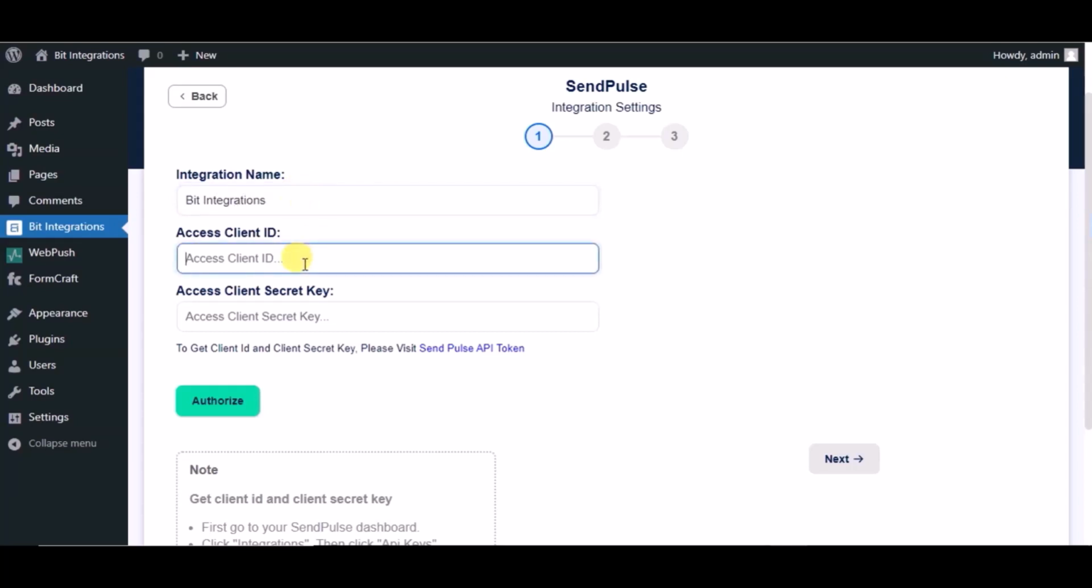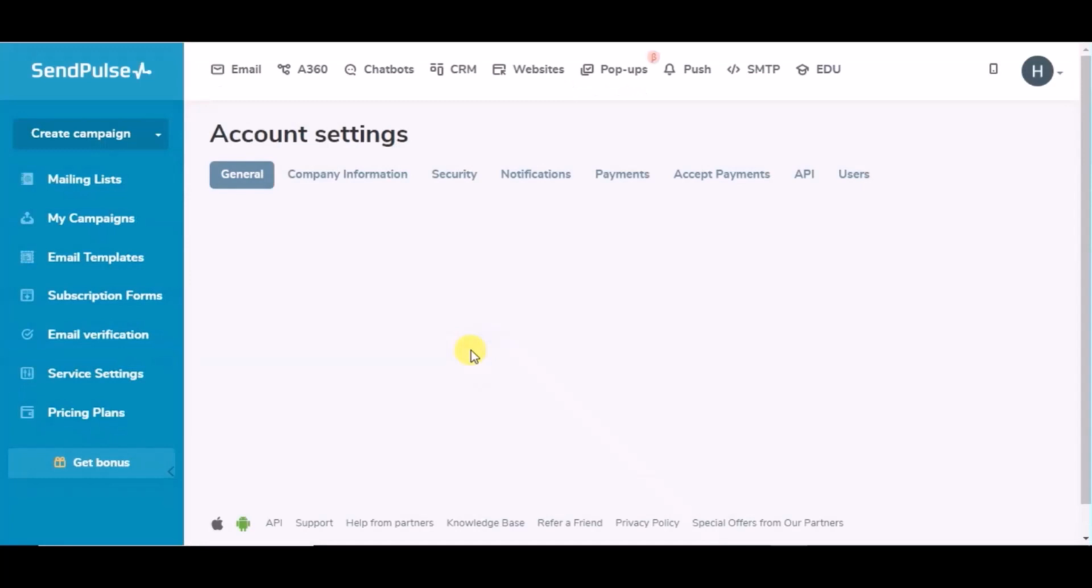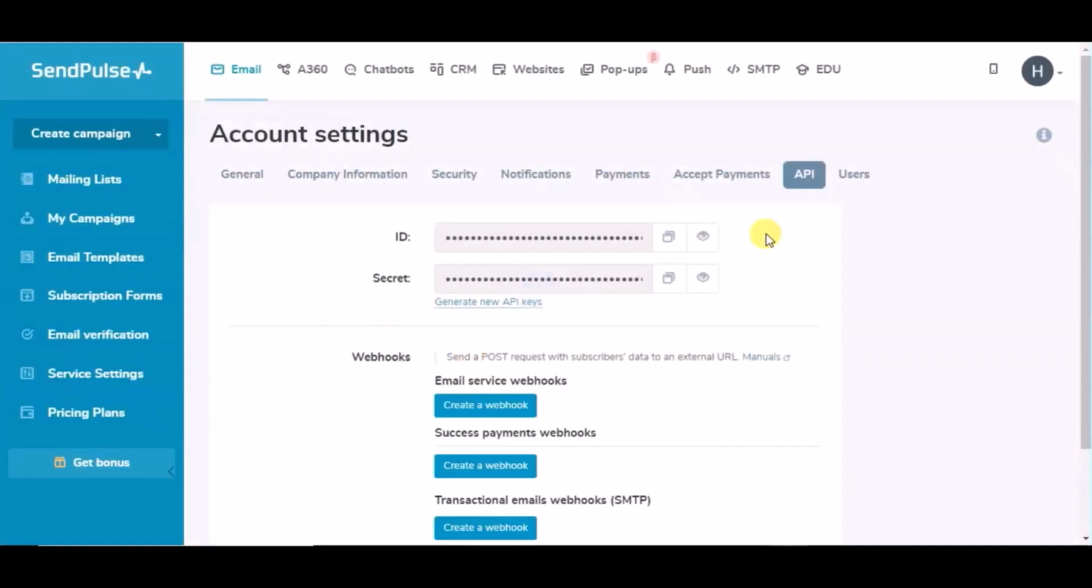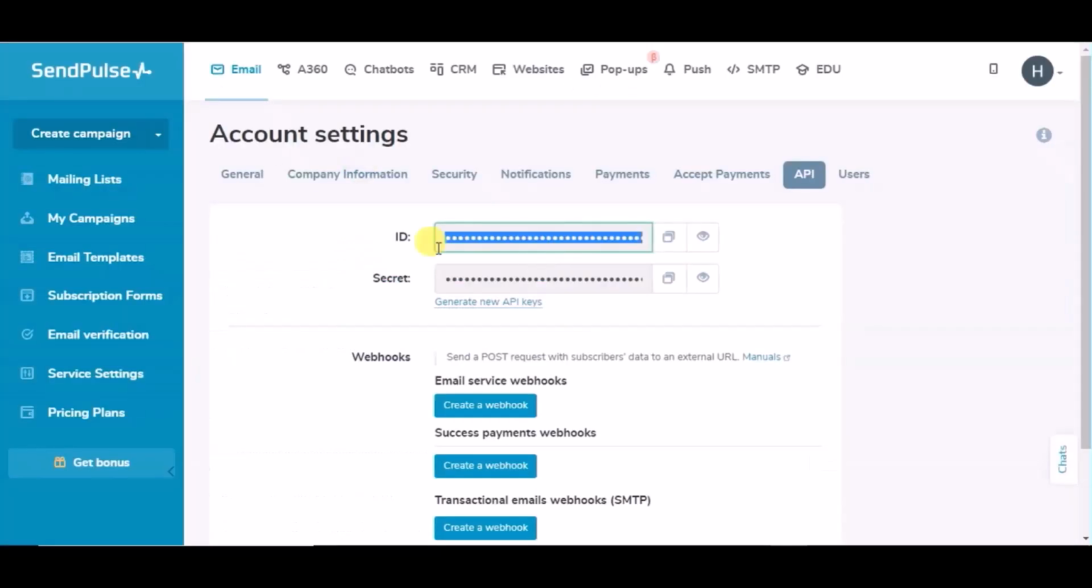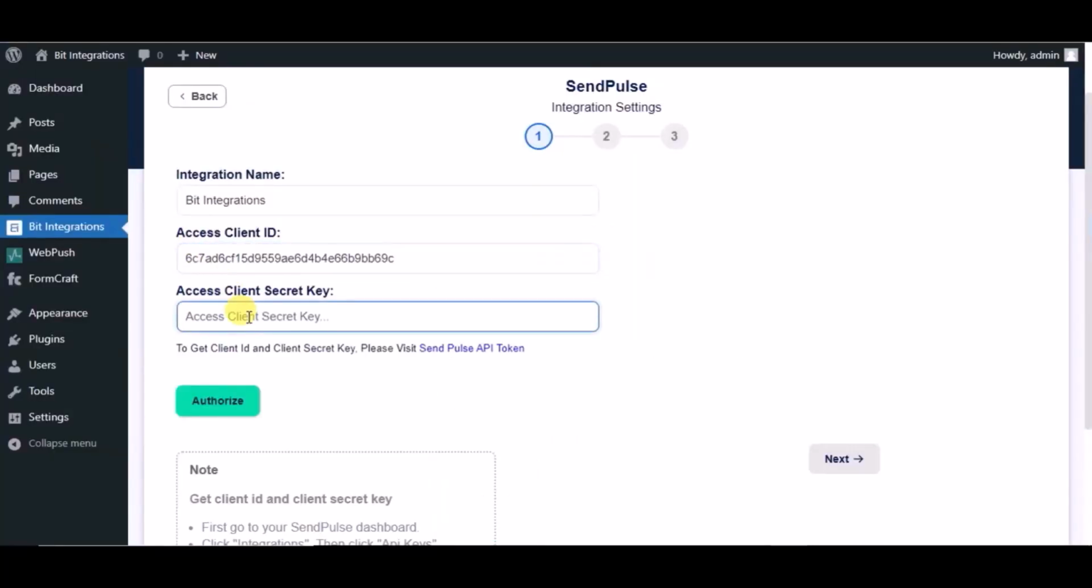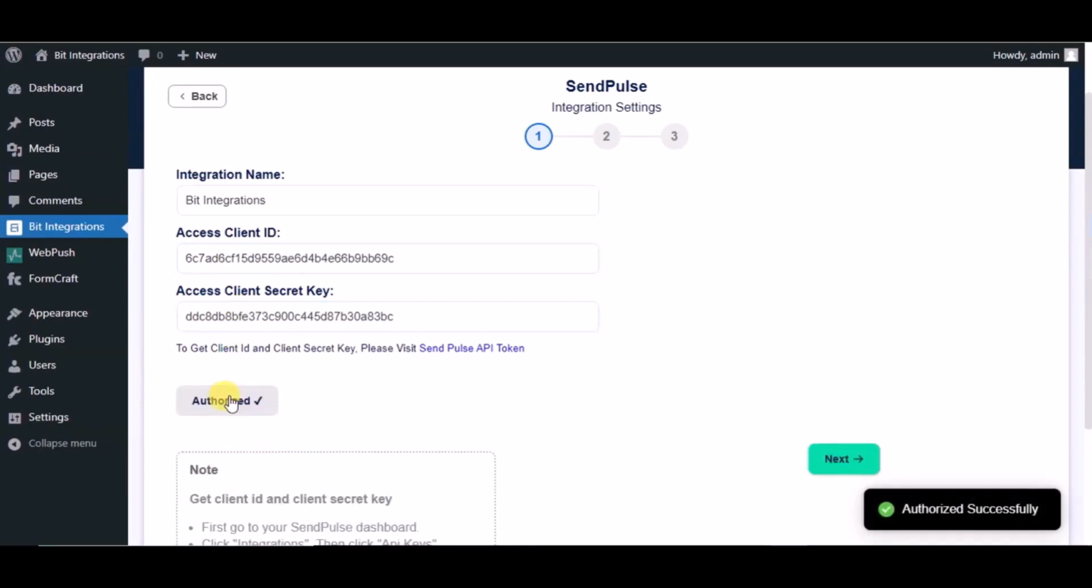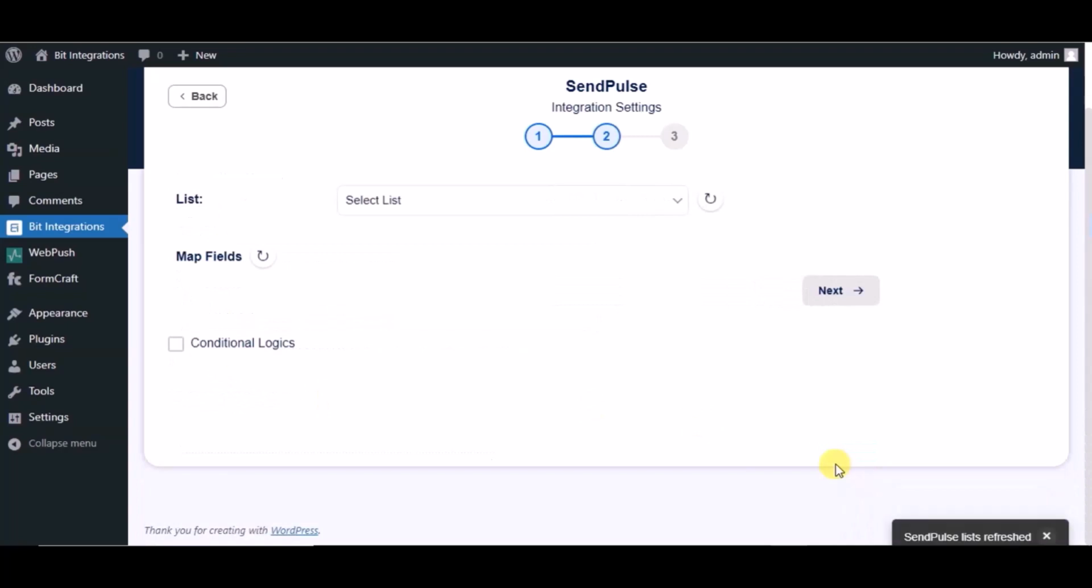For client ID and client secret, please click here. Copy client ID and secret and paste it in authorization page. Now click on Authorize. Authorized successfully done. Now click on Next. Choose Module.